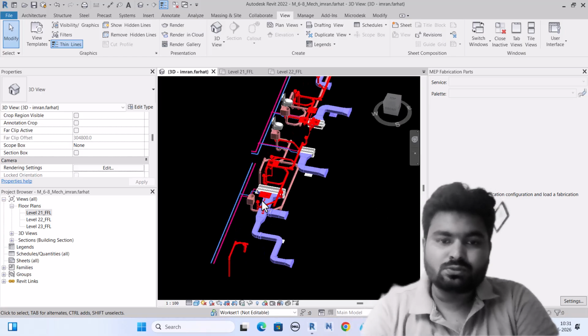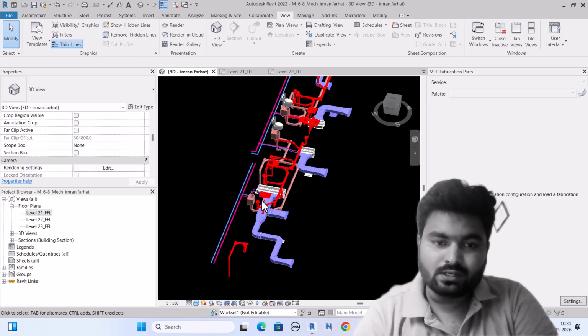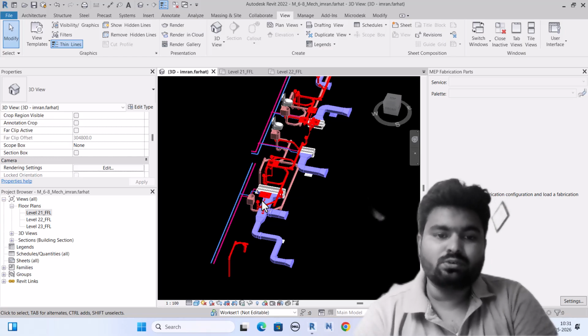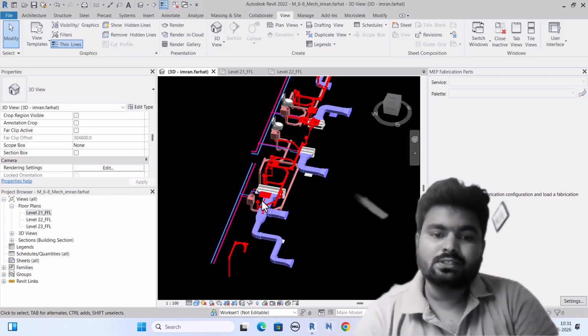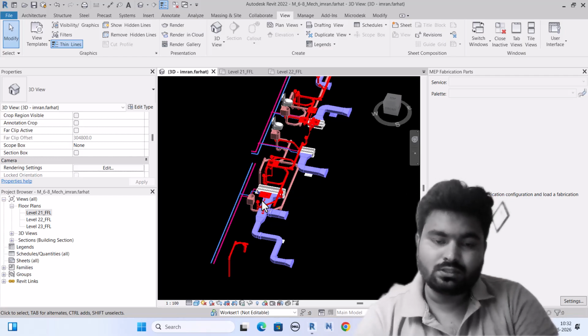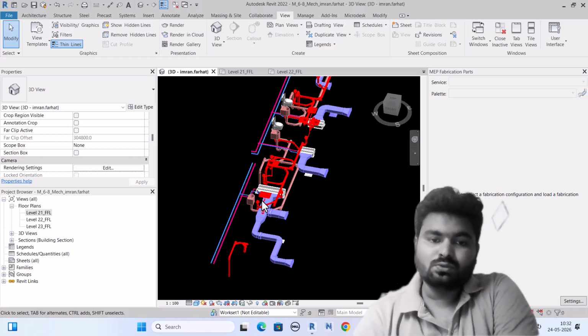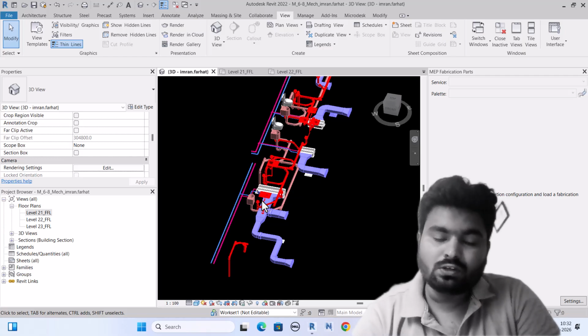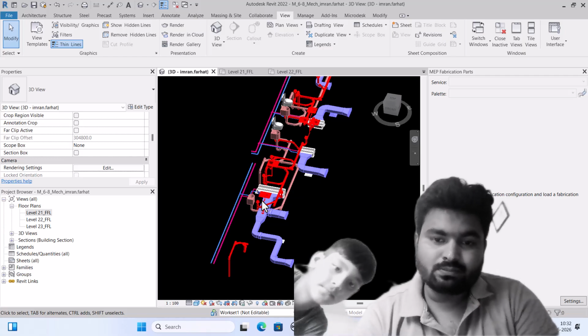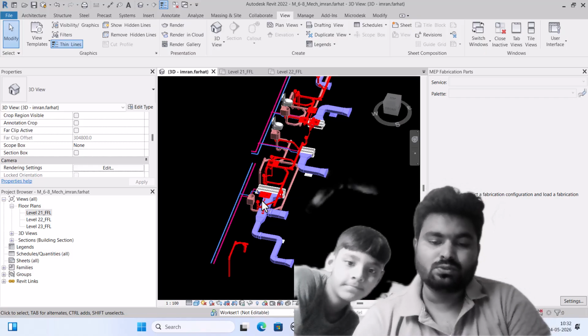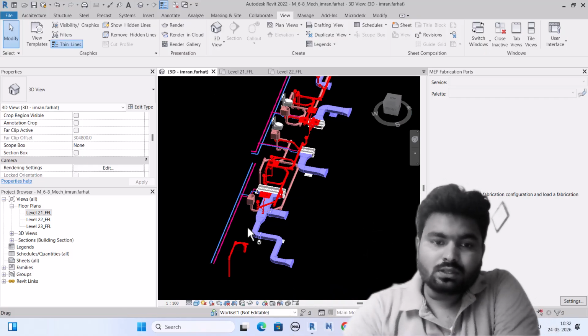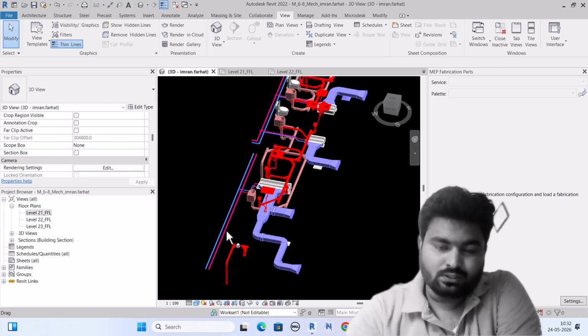I'm going to show you how to create the filter. This is very important while creating the sheet or placing the view in the sheet. We all know how to create the filter, but I'm going to show you a different way.